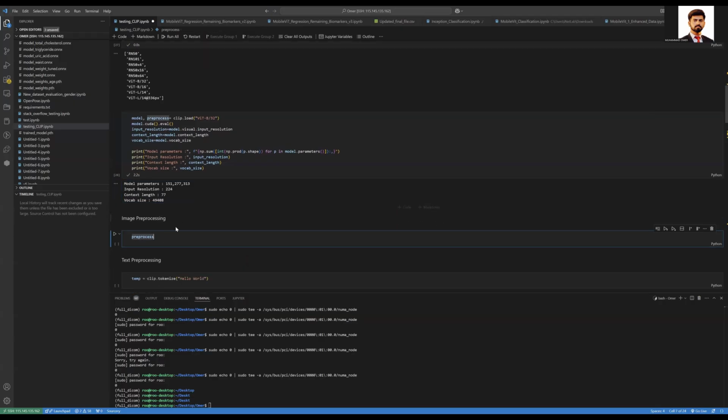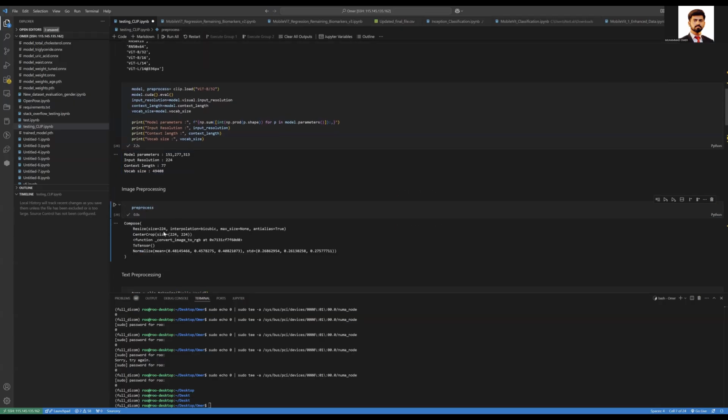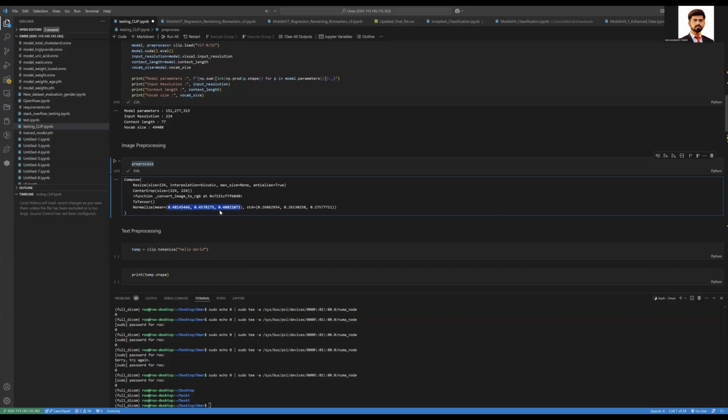And then we define the pre-processing stage. Image pre-processing contains some steps like resizing of the image, interpolation, center cropping, converting it into a tensor, and then normal image normalization. This image normalization has been done using the ImageNet dataset, where we have calculated the mean value and standard deviation for each of the three channels in the RGB image.